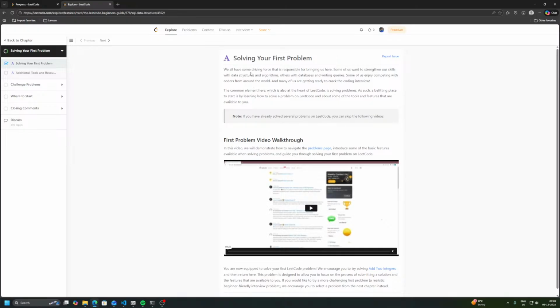We all have some driving force that is responsible for bringing us here. Some of us want to strengthen our skills with data structures and algorithms, others with data generation. The common element here, which is also the heart of LeetCode, is solving problems. A fitting place to start is by learning how to solve a problem on LeetCode and about some of the tools and features that are available. We have already solved several problems on LeetCode.